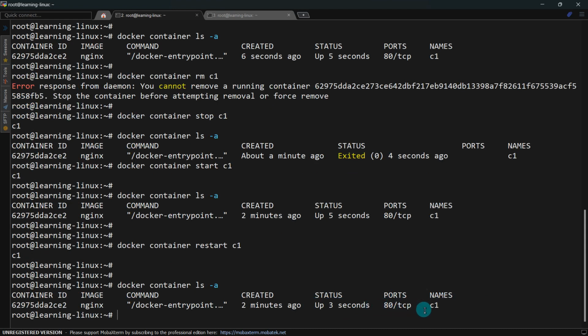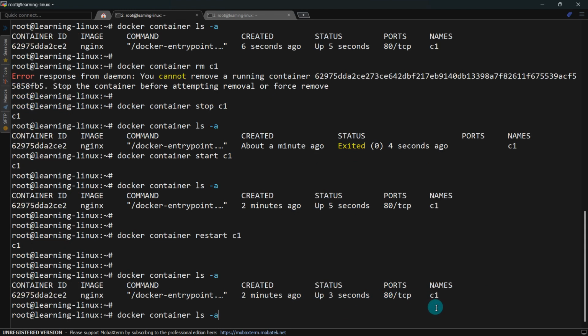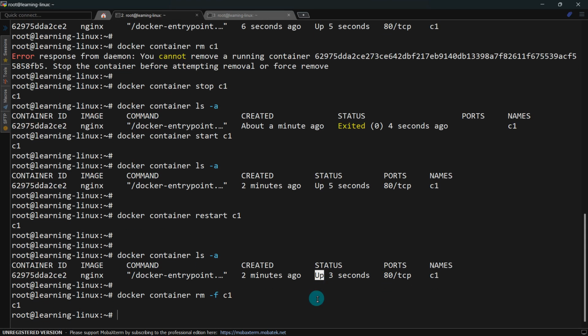And if you want to force remove it, let's say rm will not remove it directly because it is up and running. So if you want to force remove it, f stands for force, and then it will get deleted automatically, without even stopping. But this is a very brutal action, a force removal. The best way to delete a container is to stop that container first and then delete it.